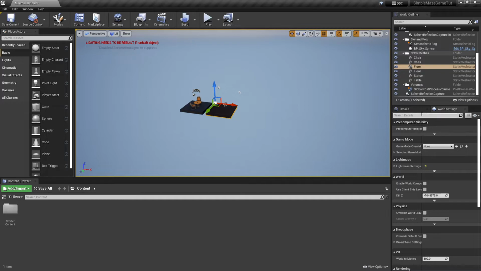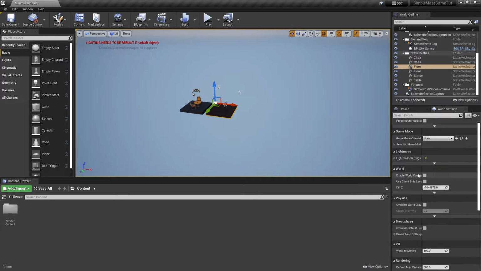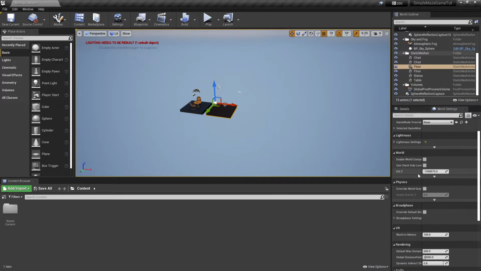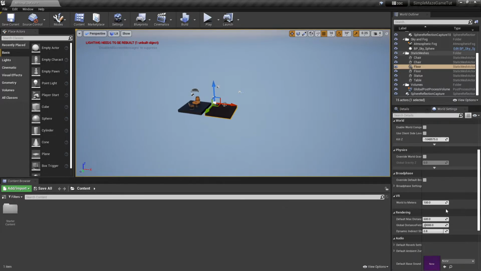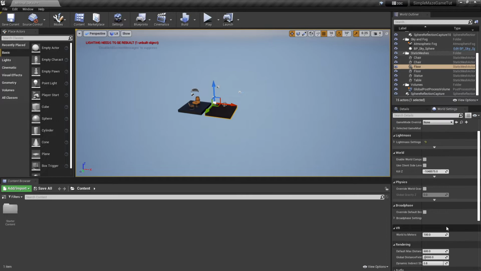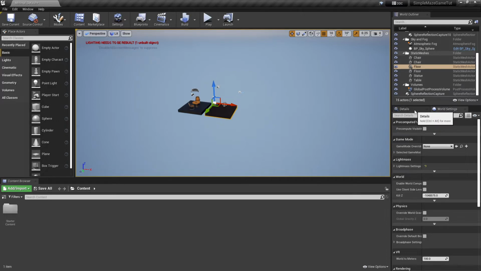Now the world settings are the settings for the world, basically configuring the physics, the collision, like the game settings, like game mode, game saving, and yeah, that's pretty much what we're going to be dealing with inside the world settings.